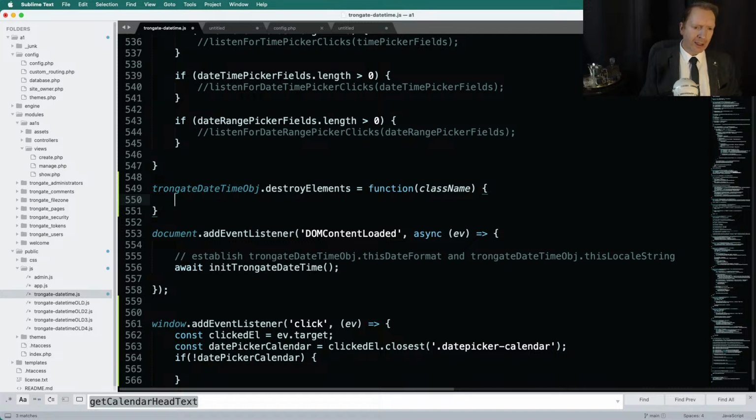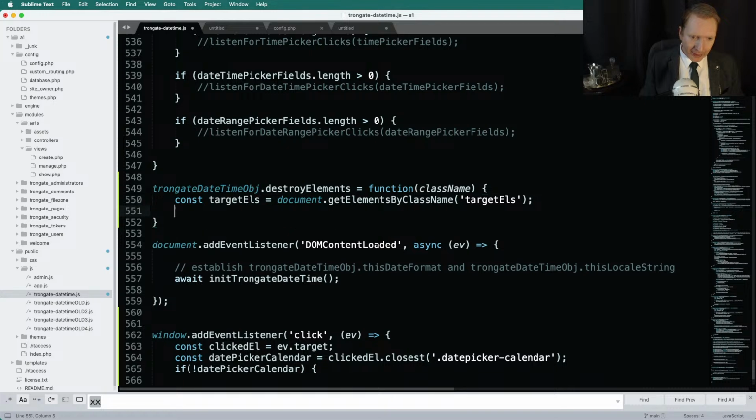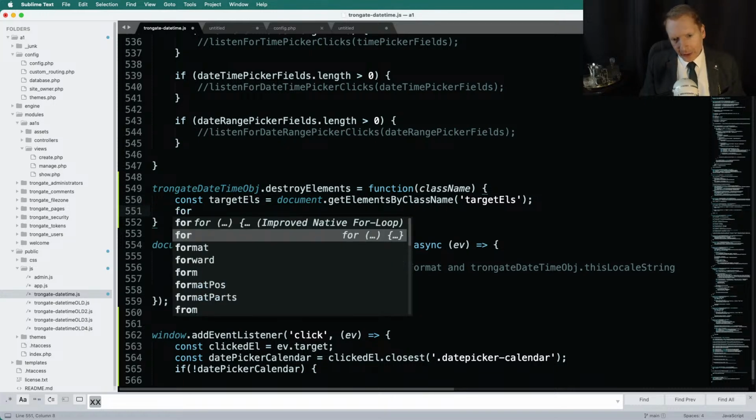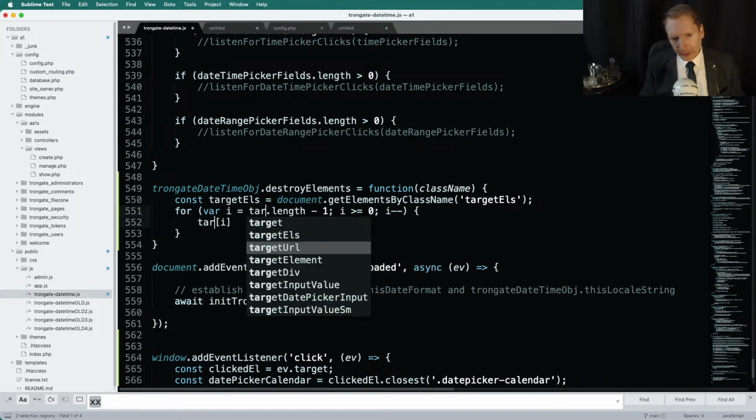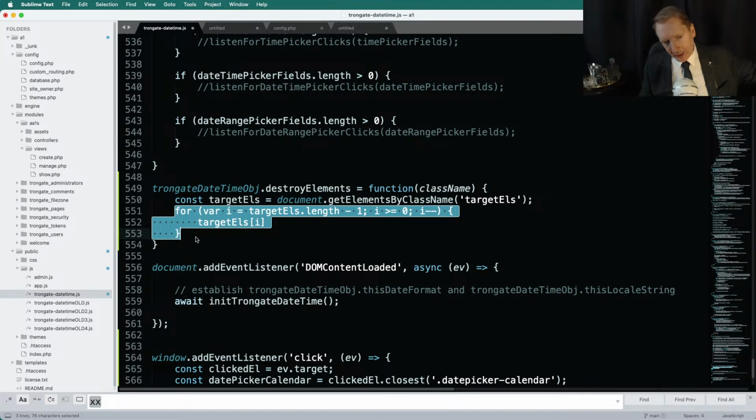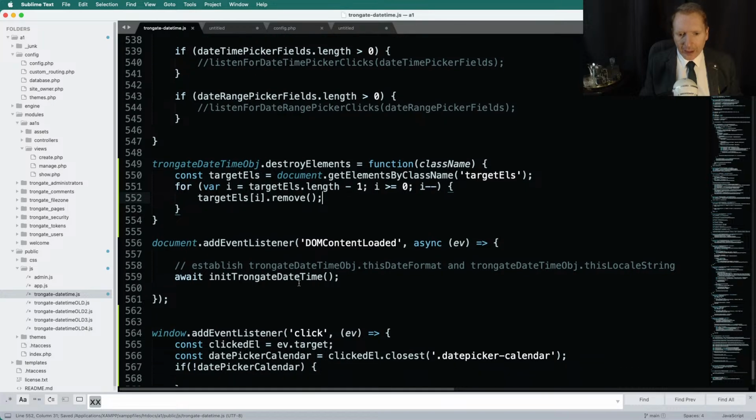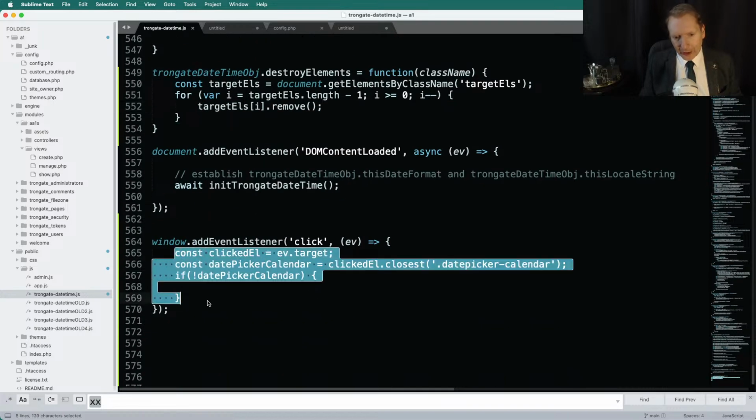Now I'm going to say const target elements is document get elements by class name of this. Then I'm going to do a native improved loop like that. I'm doing this native loop because if you do a normal for the increments, then when you start deleting elements it gets all mixed up. So we are simply going to say remove. Now, do you see all of this shenanigans here?